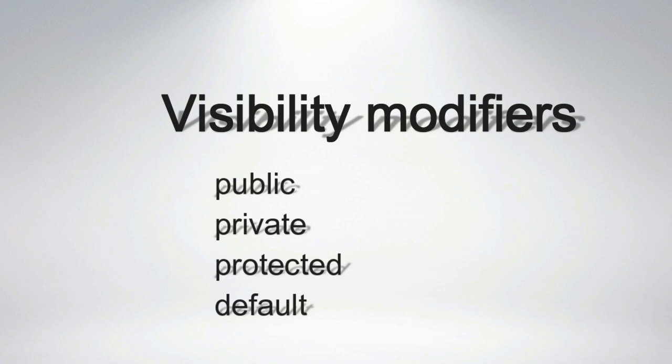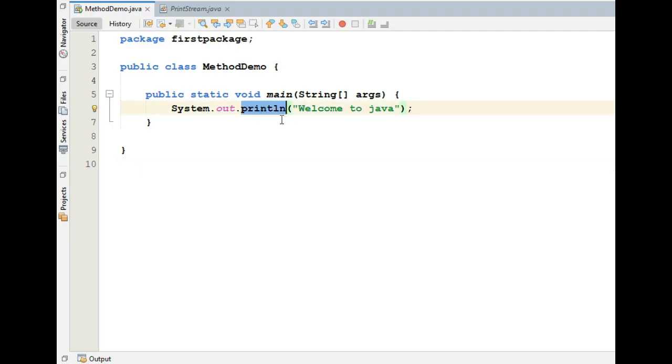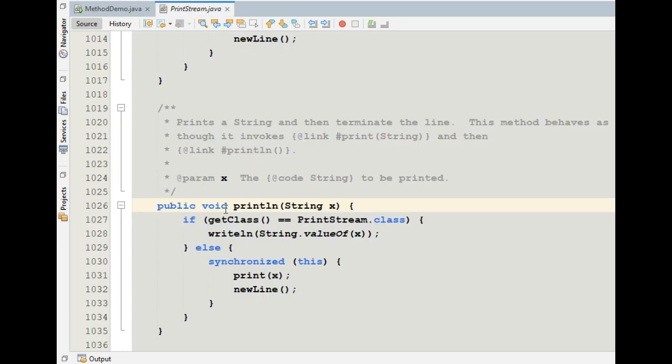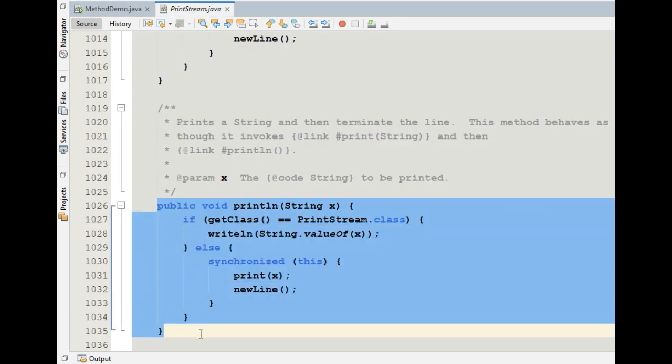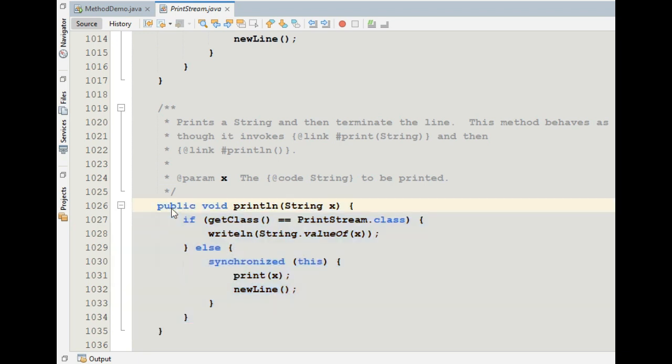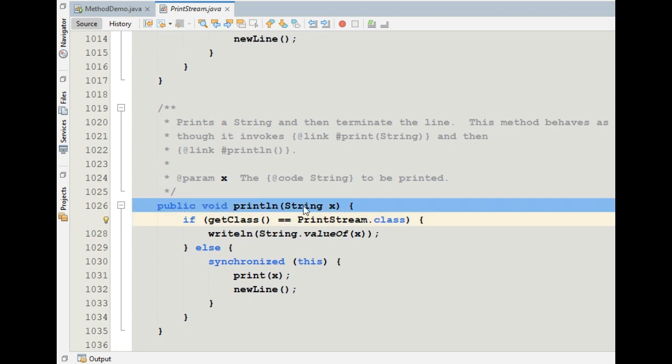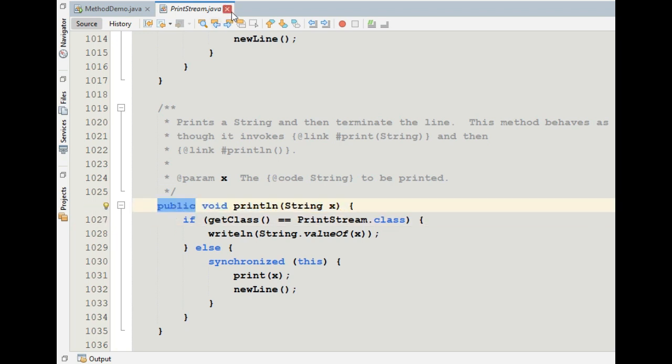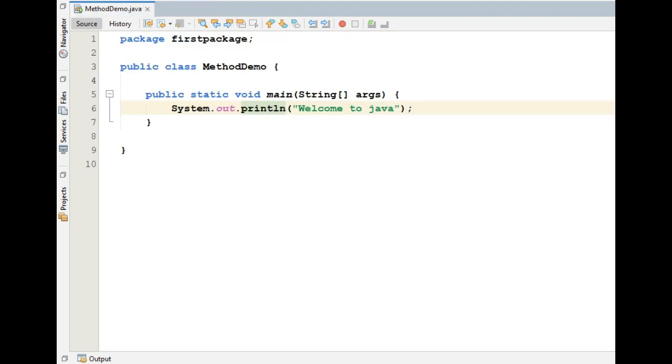The public visibility method can be accessed from other classes, but the private visibility method can't be accessed from other classes. For example, the println method has public visibility because we can access it from every class. If you press Ctrl and then click on the method name, you will jump directly to the method implementation. So this is the println method implementation, and in the header of it, you can see that it has the public visibility modifier.